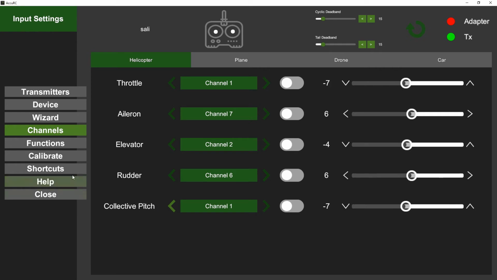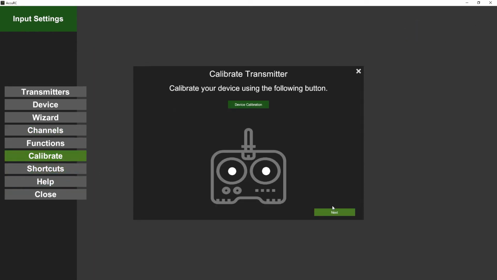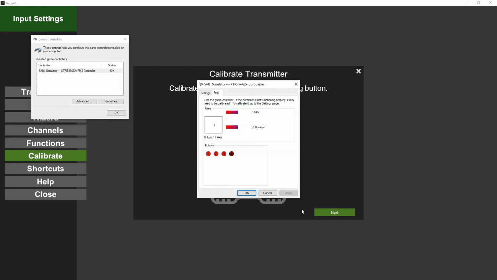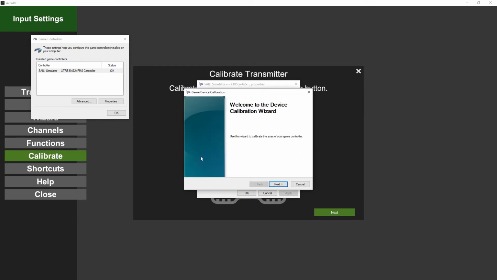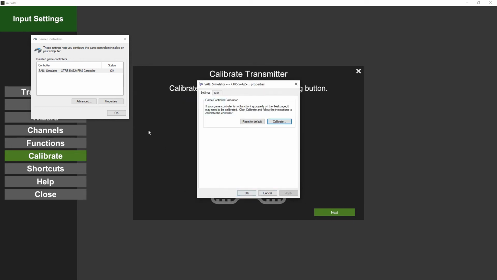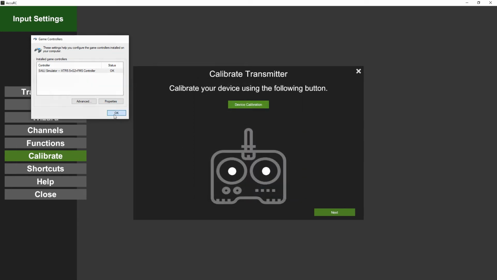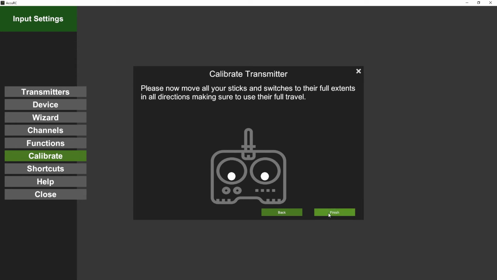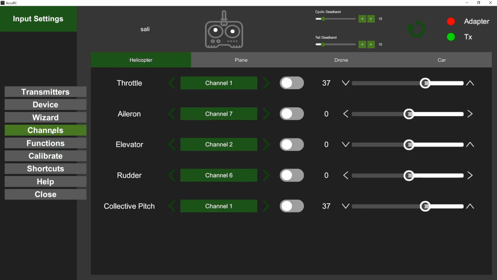Right, okay. So go to calibrate. It's a good idea to do the device calibration in the Windows dialog, which you can find here. It's a good idea to do that first. It's a really simple dialog that you go through, nice and easy to use. Just run through that first, and then once you have done that, you then do it in the simulator as well, just to get it all perfect. So centre sticks, move everything, click finish.